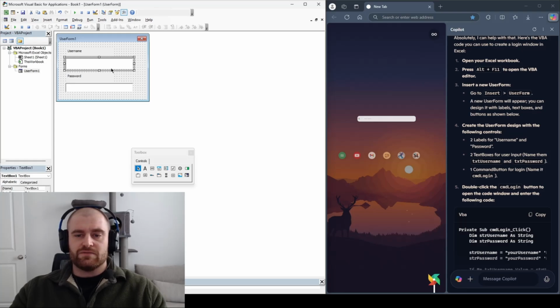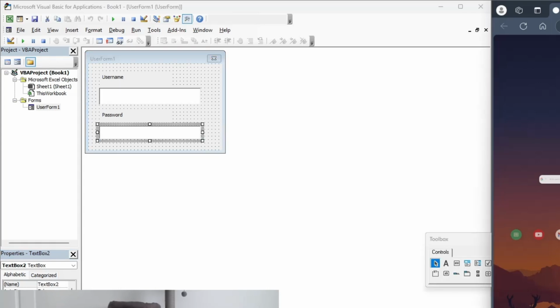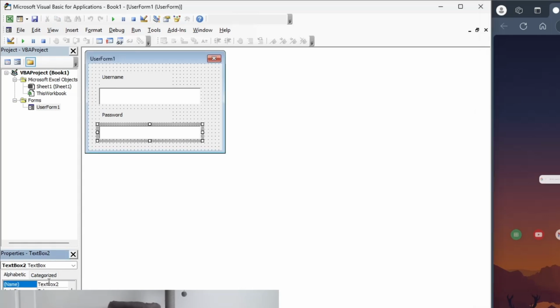Now we have to ask it how to change its name. Since I know how, we will do it. We'll be gracious. Here we are. And it's going to be right over here in properties, if your properties window is even showing. Okay, so we will update both of those text boxes. Where is it? Right there.